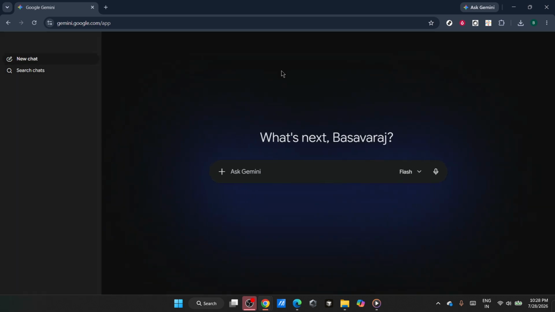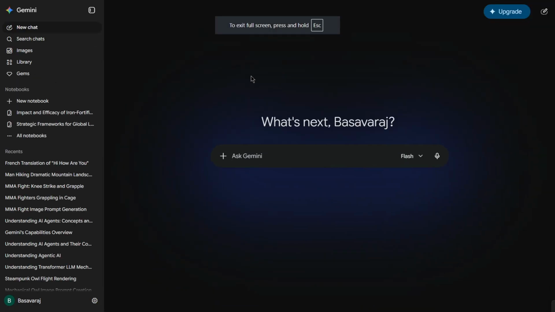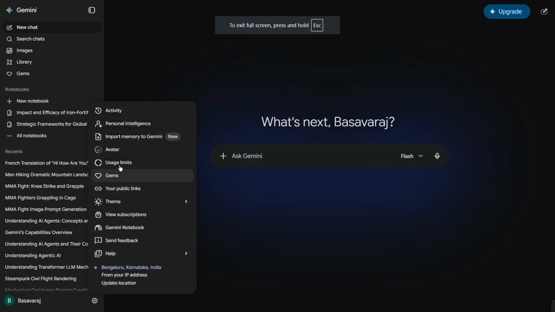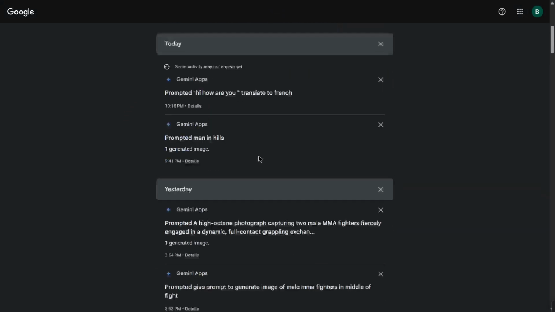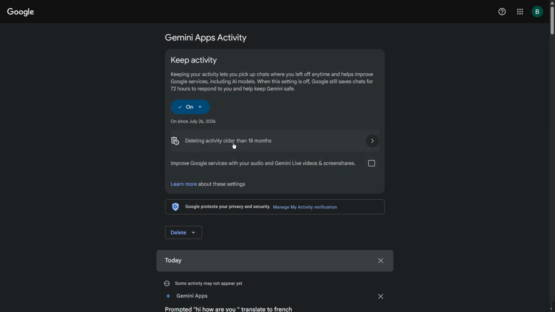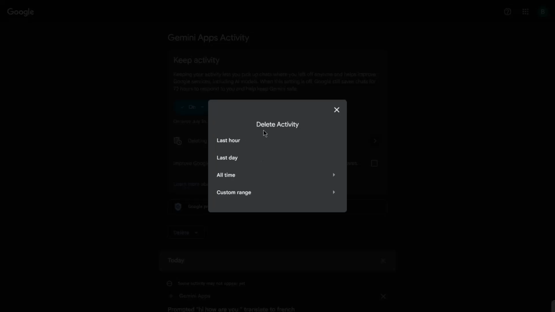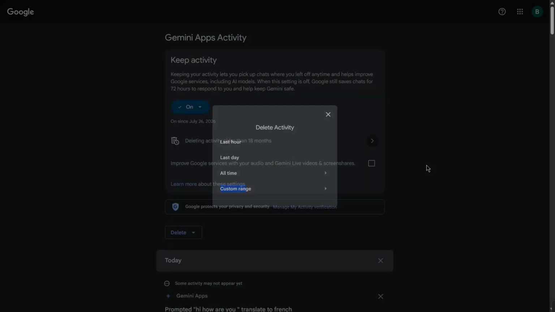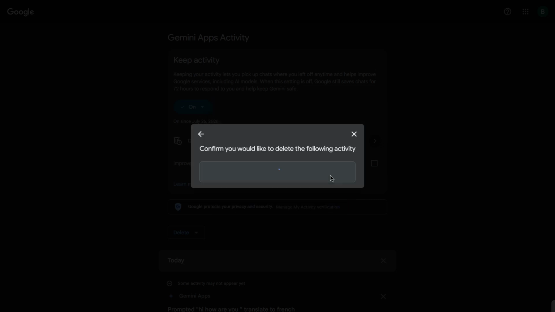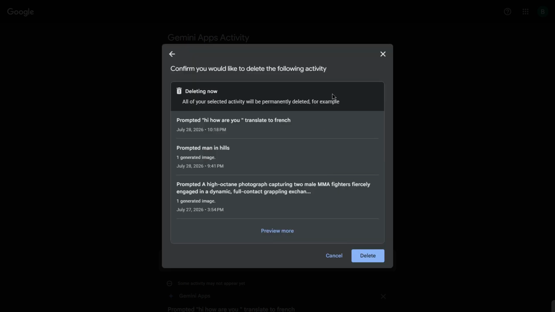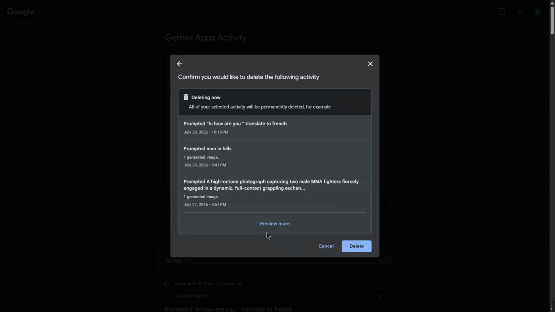Look for your profile picture or your initials, which should be located at the top of the app. After you click on that, you should find an option labeled Gemini Apps Activity. This is where all your past interactions are stored, and it's your hub for managing what stays and what goes. Now you'll want to choose the time frame for which you wish to delete chat history. If you want to remove everything, you can simply select All Time. However, if you're only looking to clear specific chats, select a specific time range that suits your needs.